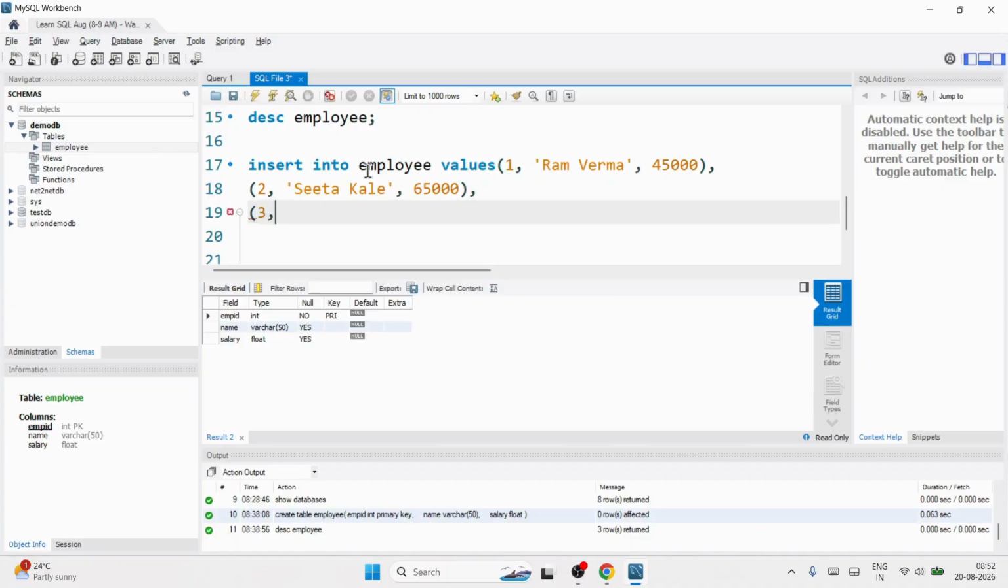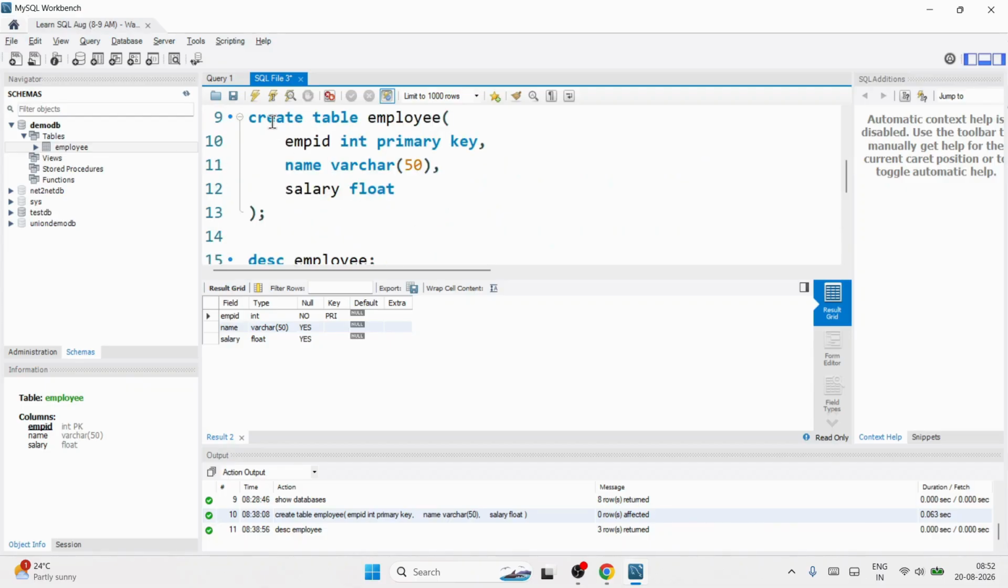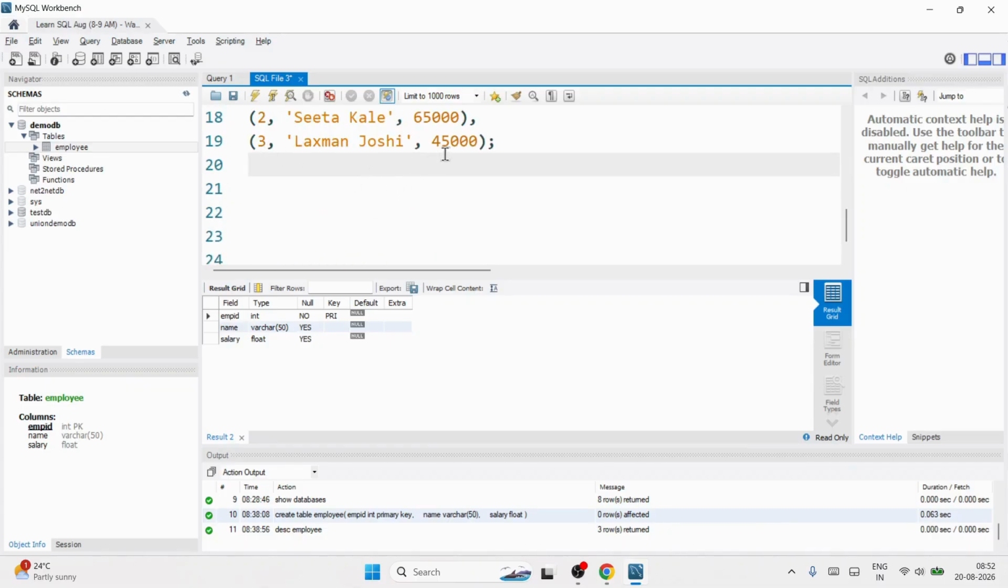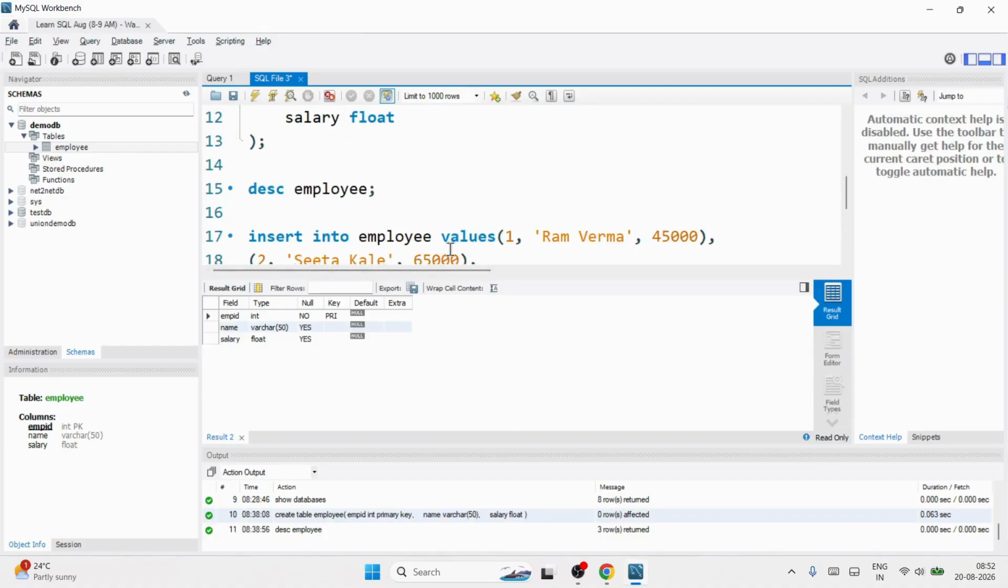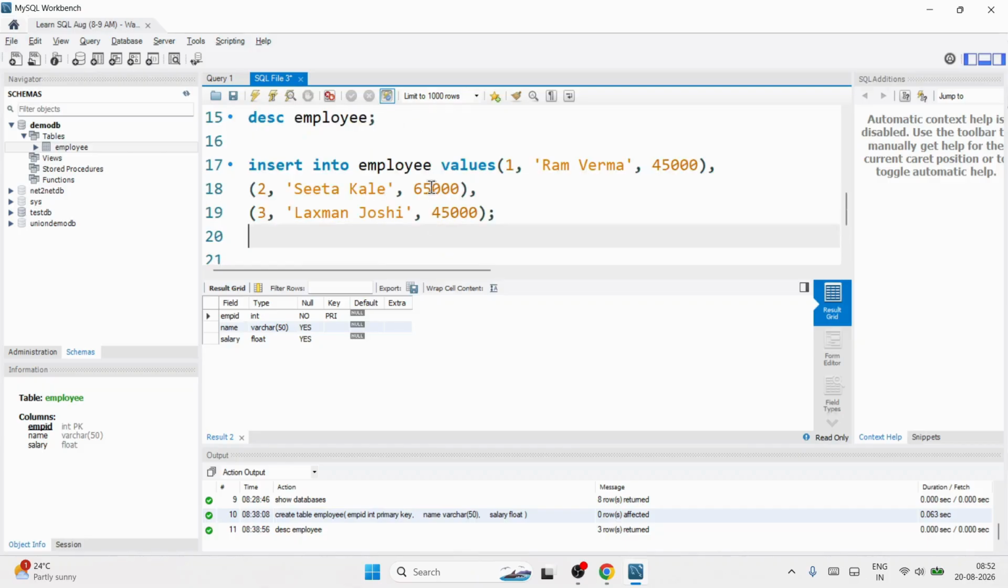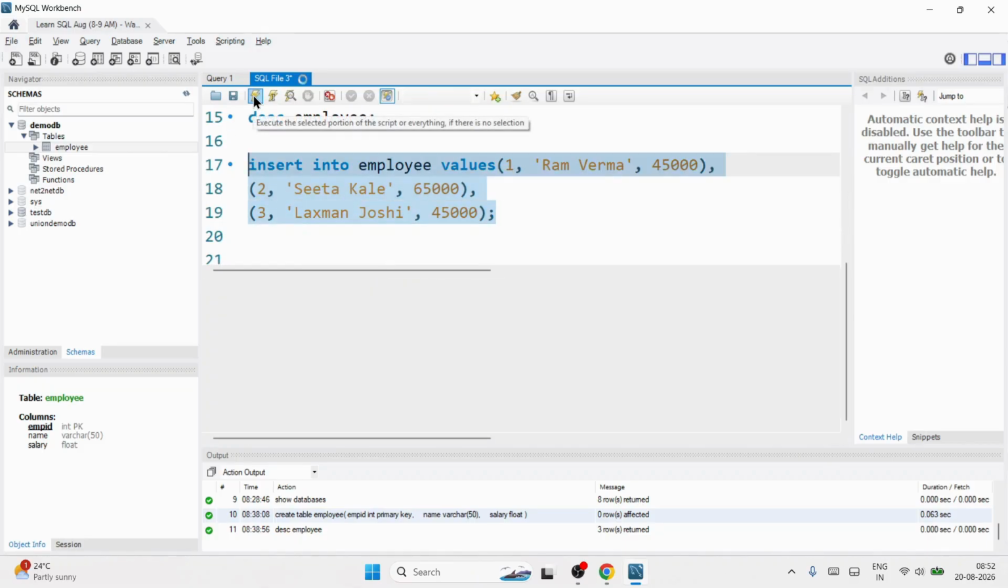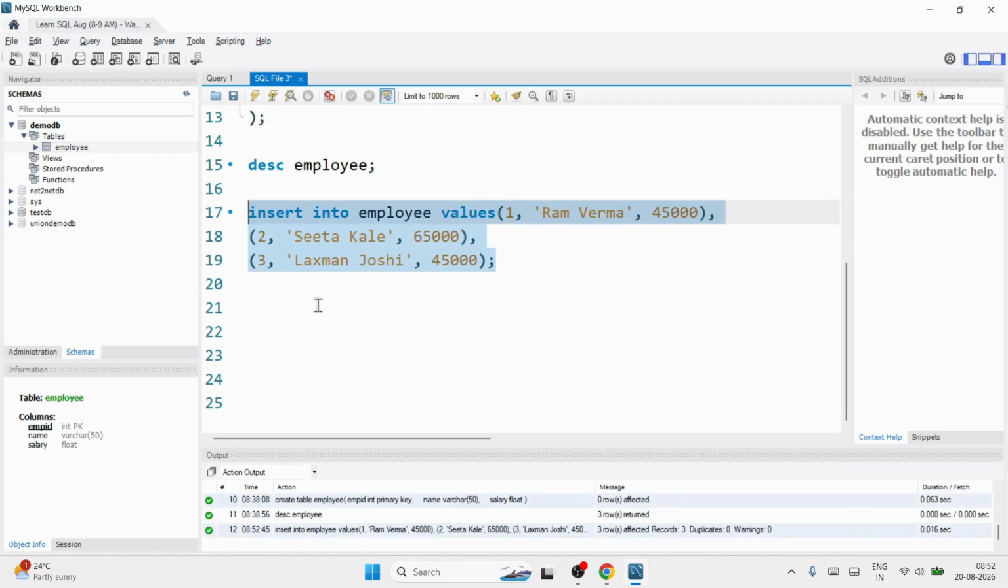As many records as you want, you can go on adding. Now you can see I've given values for all the columns and also in the same order: ID, name, salary. Here also ID, name, salary. Therefore, there is no need to mention the column names. See here, I have not mentioned the column names. Three records are added.